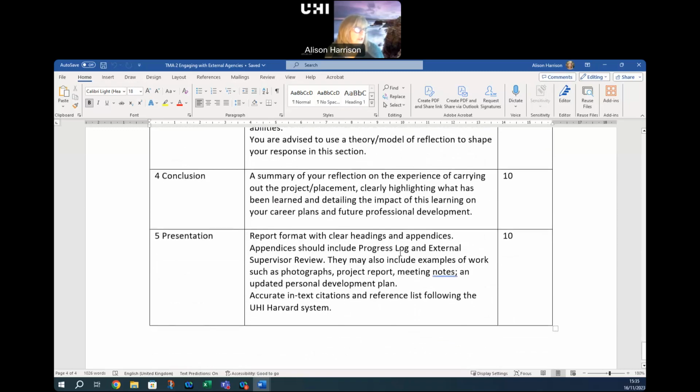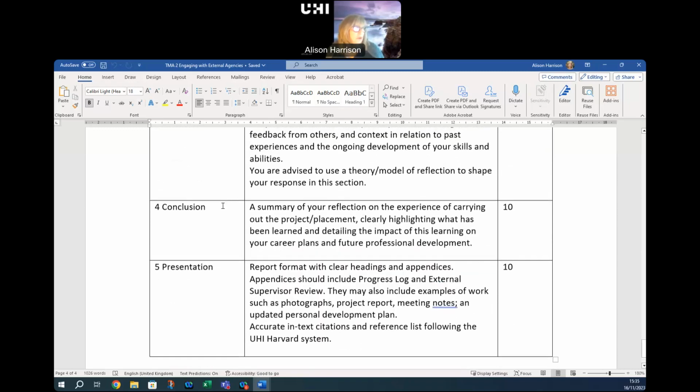And then we come to the last section of your report, which is your conclusion and recommendations. You need to be very clear here what, obviously, a conclusion, you're doing a summary of your reflection, but you really need to clearly highlight what are the key things, the outcomes of this, the key things that you've learned, and exactly how is this going to impact on your learning for the future. So, and your future professional development, what sort of things are you going to do?